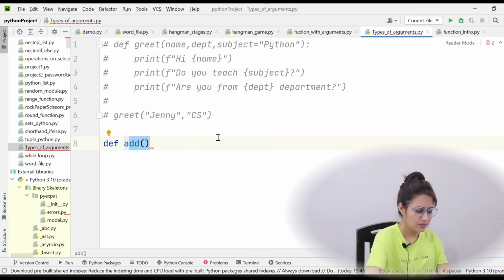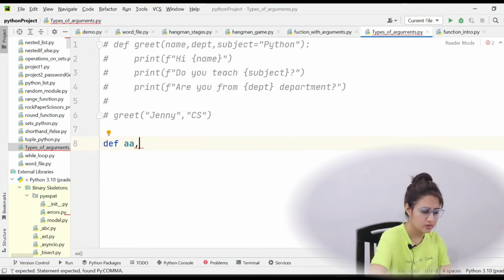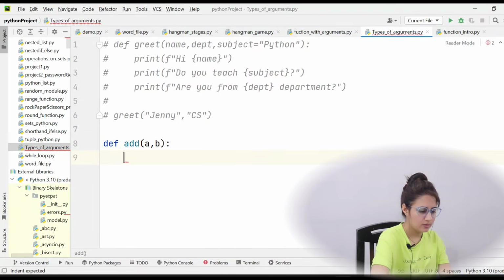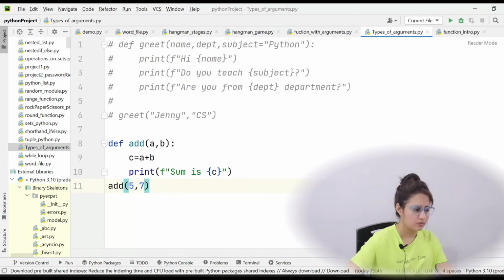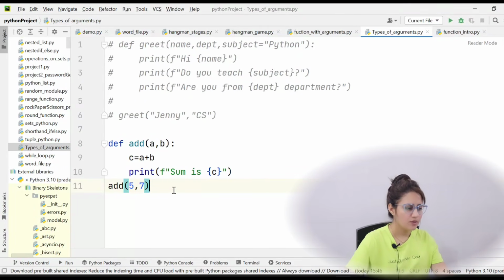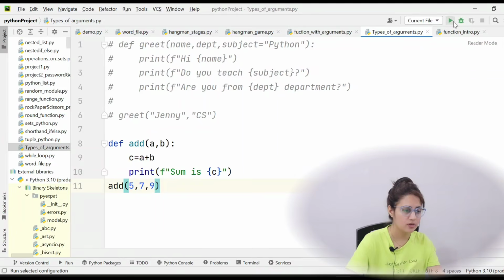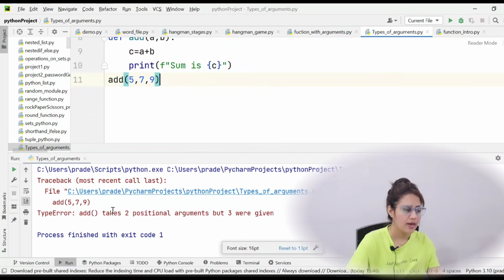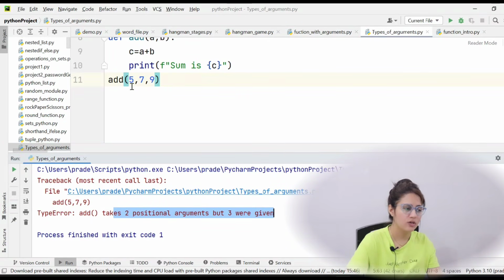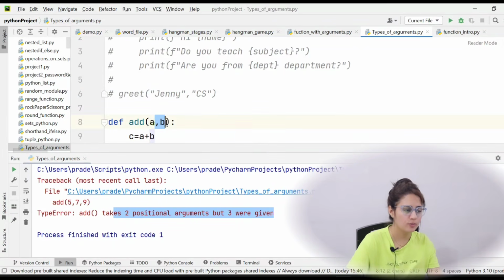So I cannot directly fix it. If you provide 2 arguments, then you just define add with 2 values, and simply A plus B, like 5 and 7, 2 numbers. Next time if I want to add 3 numbers, 5, 7, 9, it will not work here. Let's run this. See, add takes 2 positional arguments but 3 were given. You are giving 3 arguments but it will take only 2, so it gives an error.